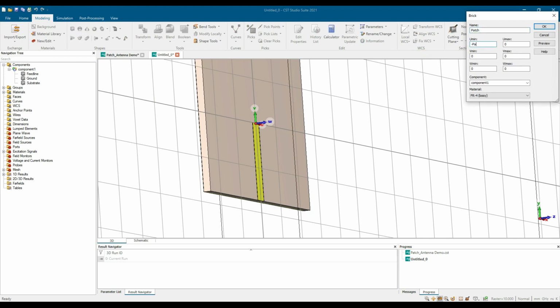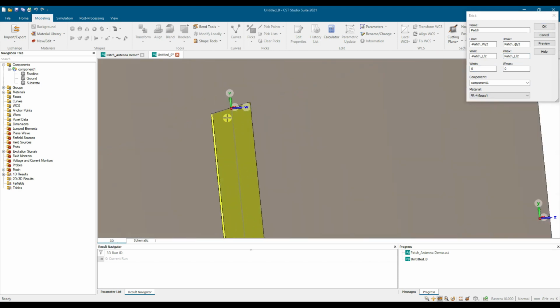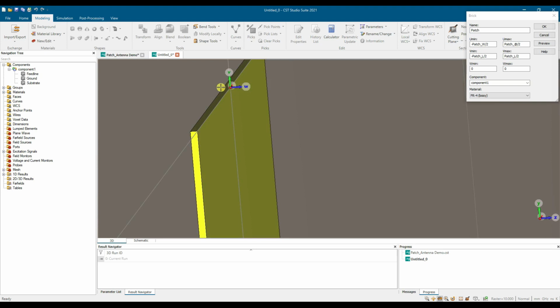So here will be negative patch W divide 2. Okay, patch W divide 2 and patch L divide 2 and patch L divide 2. Okay, and the thickness. We need to be careful about the thickness because now our coordinate is on top of here, so our thickness will go down. So we're going to put negative copper. Okay, then we click on preview.